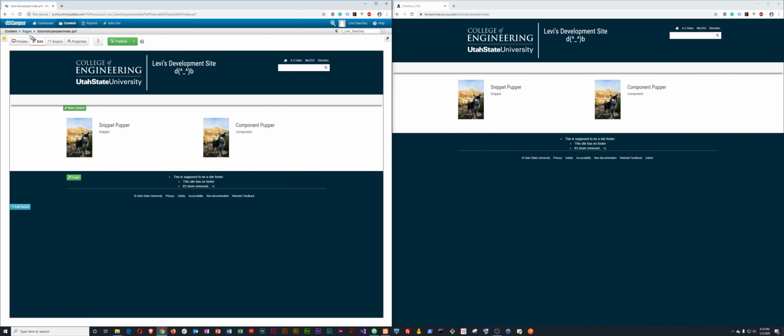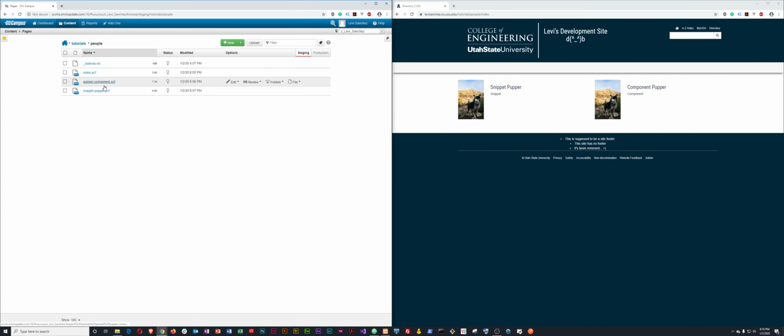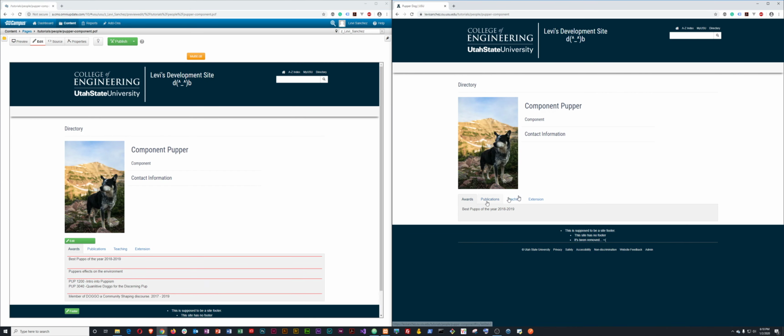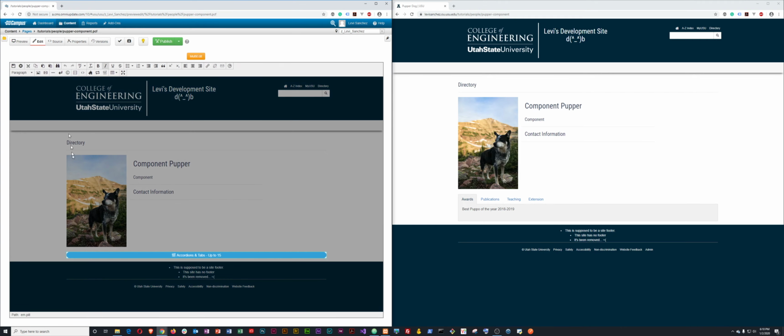You'll notice that the index page is fine. We'll start with the component. So our final result is going to look exactly like this. And here's what it'll kind of look like in the back end once you've logged into OU Campus. And we'll go ahead and edit it. So you can see right away that we're using a component.